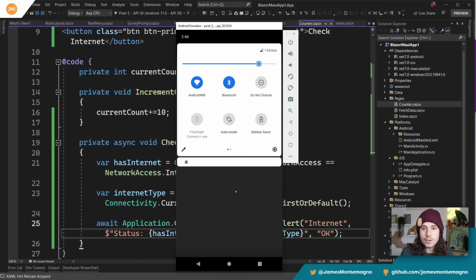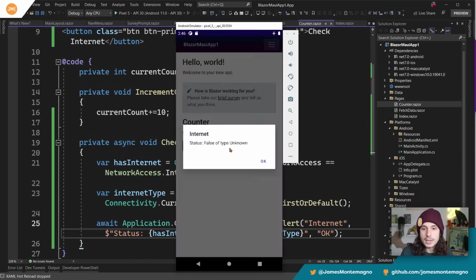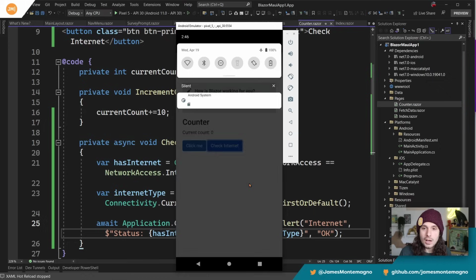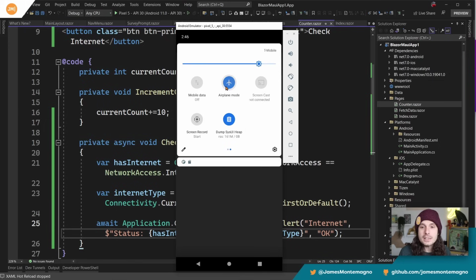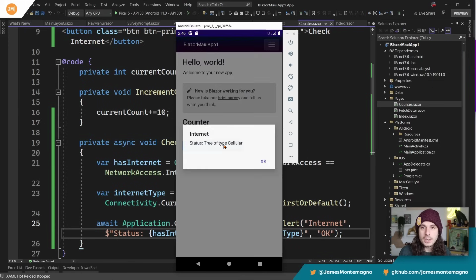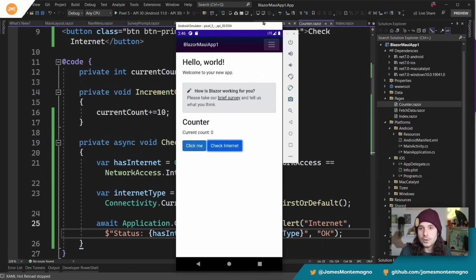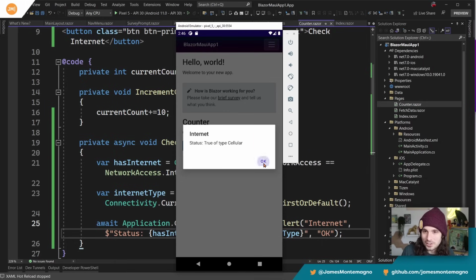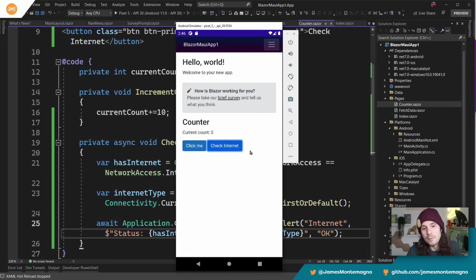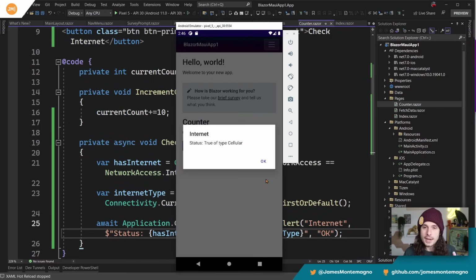And now here, if I go ahead and put this into airplane mode, there we go, say check internet. Now it says false, and that doesn't have a type at all because it is offline. I'm going to go ahead and take this out of airplane mode, say check internet. Now it's cellular. If I wait for the Wi-Fi on the Android emulator to pop up, it's going to just pick the first one. So it's still cellular in there, which is interesting and funny, but it'll be there as well, right? So we get that internet access and the native dialog prompts.